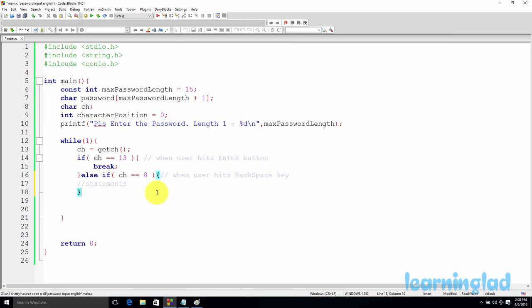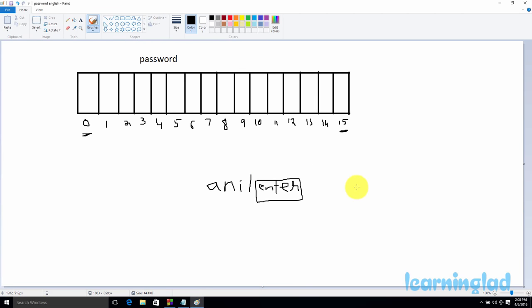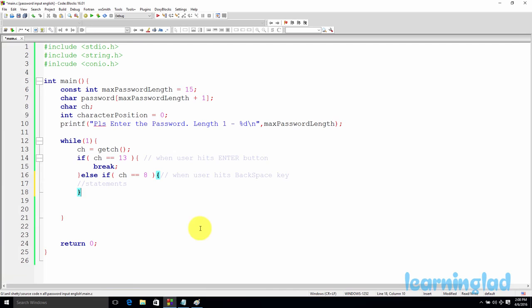Now what if the user is going to hit the tab or a space? In this program, when the user is going to enter the password, I don't want the tab and space to be part of the password. For example, the user enters a n and then space and then l. I don't want this space to be part of this password, and also I don't want the tab to be part of this password. That's why, if the user enters a space or a tab, I'm just going to ignore that. If you want the space and tab to be part of the password, then you don't need to write this condition. So here I'm going to write else if, and then we're going to check for space and tab here.